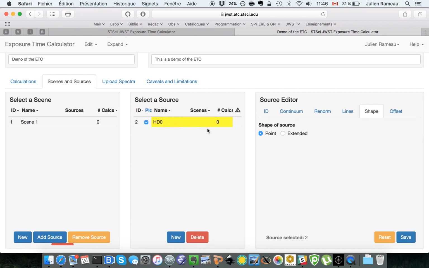And now I have to affect this source to my scene, so I will click here on Add Source. And now we see that both scene and source are highlighted in yellow and green. The green means a given row is used in another row, and the yellow highlight is when one line is active, basically. So here we see that source number 2 is used in scene number 1.